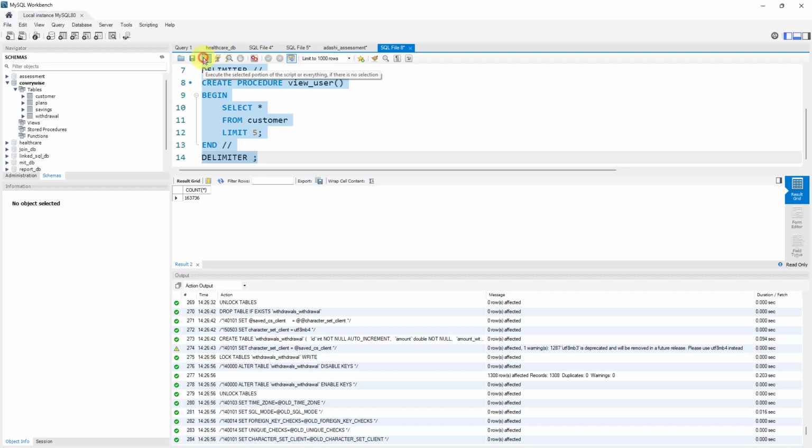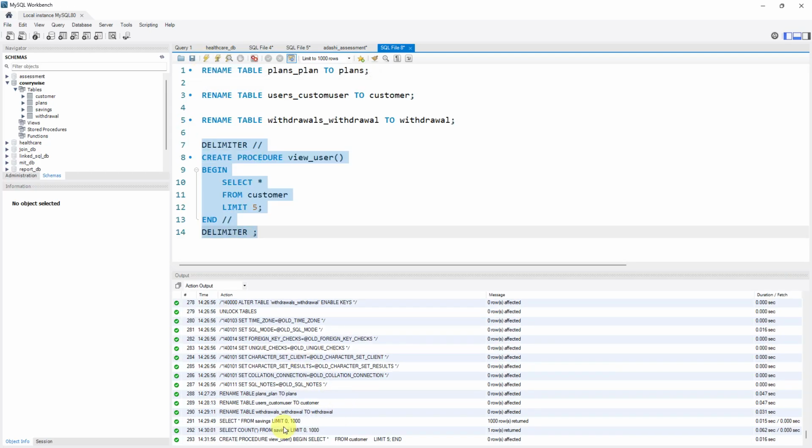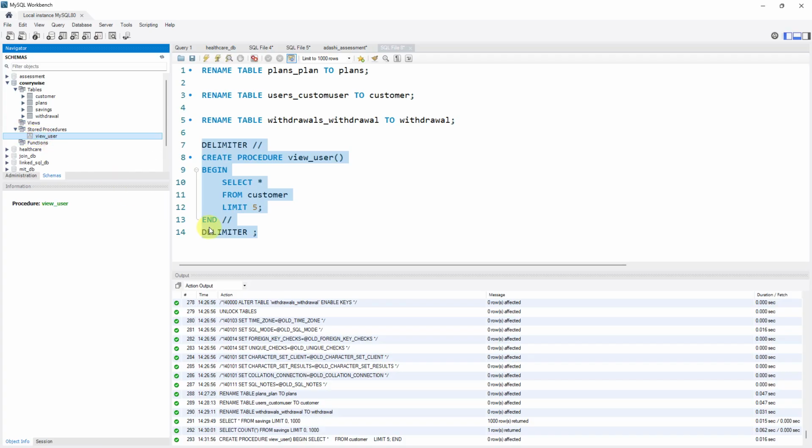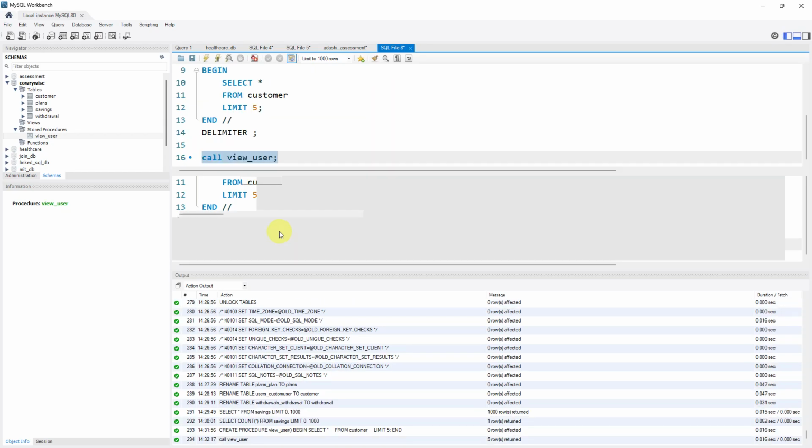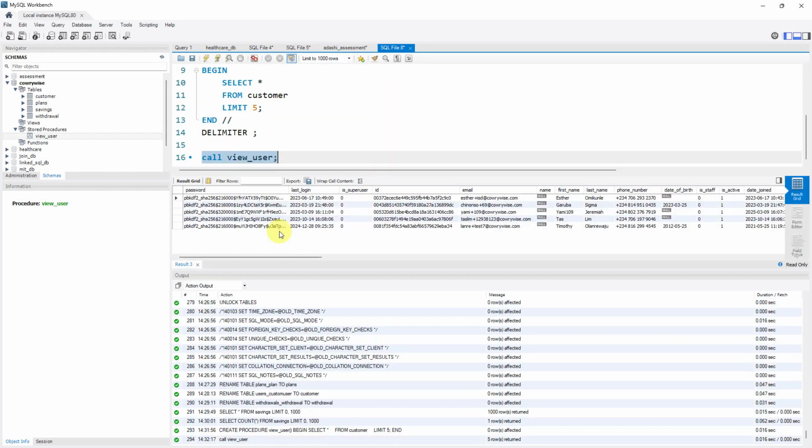I will run my code and you can see it is working. How do I know? All I need to do is refresh and go to my stored procedures, and I can see my stored procedure. Now for me to use this stored procedure, I'll just say call and call the name of my procedure, which is view_user. And I'm done. And I can see the first 5 rows.